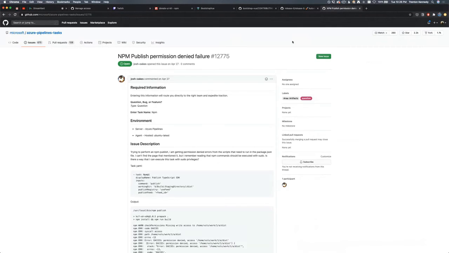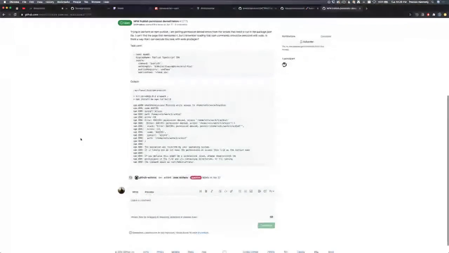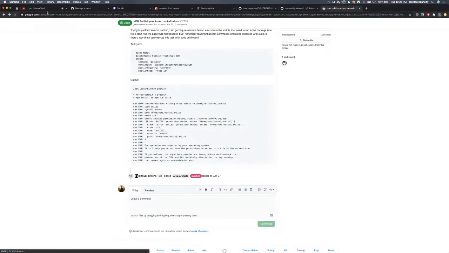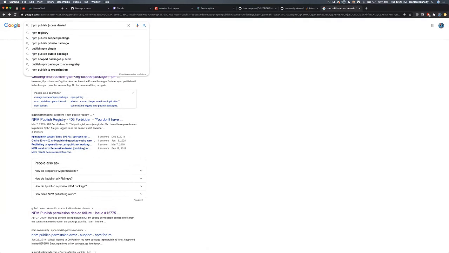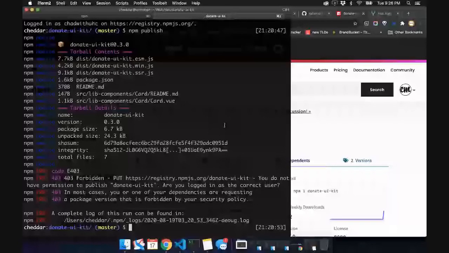Okay, what was the error you were getting again? I'm just straight up getting permission denied. Yeah, no, it's 403 forbidden. You do not have permission to publish. So it's definitely just a permission thing.